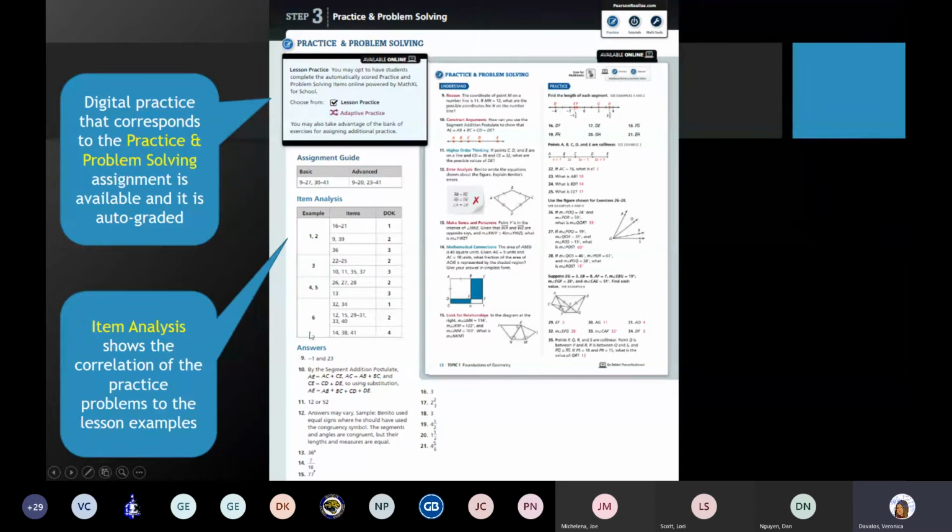The item analysis that follows tells me, okay, when I taught them example 1 and example 2 in the lesson, these are the items that go with that example, and this is the depth of knowledge for those items. So this is a really nice item analysis to have. Maybe this lesson takes 2 days, maybe 3 days. You're able to split it up into homework assignments like that as well.